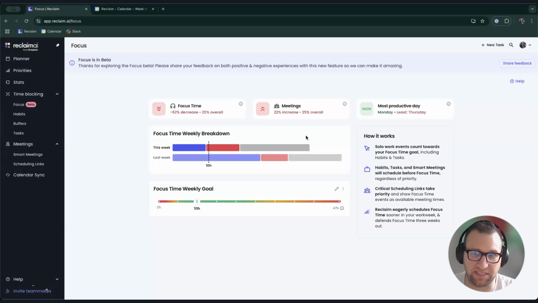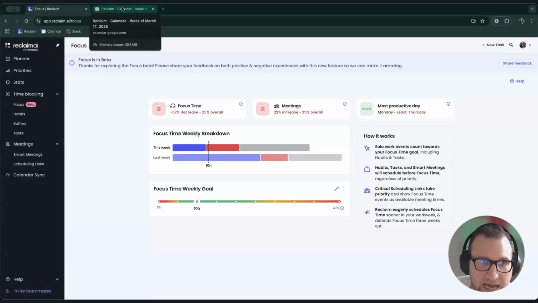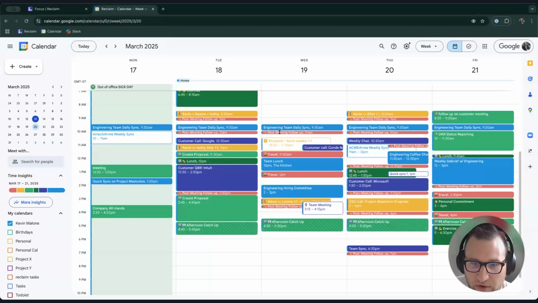So we still want to make it so that focus time doesn't make you totally unavailable for meetings. Similarly, we want to make sure that if you have specific habits or specific tasks or smart meetings, those get scheduled before we lay down your focus time. So we're trying to be sensitive to the other stuff that's on your calendar. And right now we're only booking this about 3 weeks out. So that's kind of where you'll see it book out to.